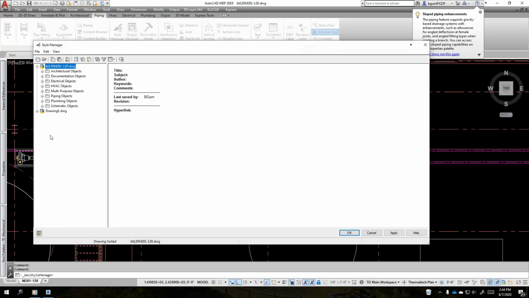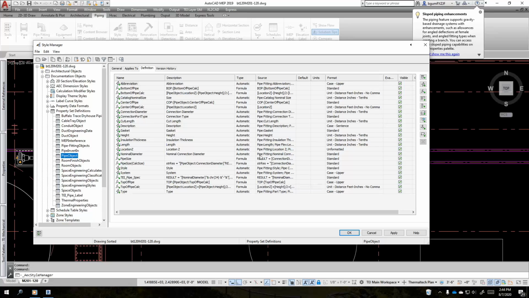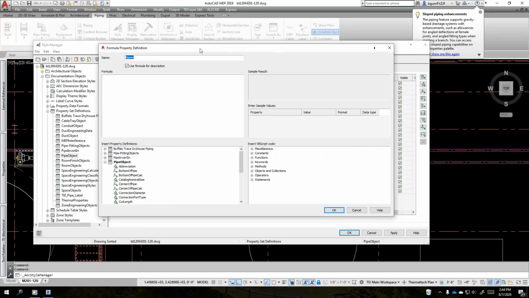So again, style manager here, and moving along, we're going to create a new one of these. We're going to create a formula is how we're going to do this, and name it whatever you want up here. And so in order to do this, you would think, so let's say, for example, you're looking for nominal diameter, and you want that separated by a dash, and then you want system. I'm going to first show you what does not work.